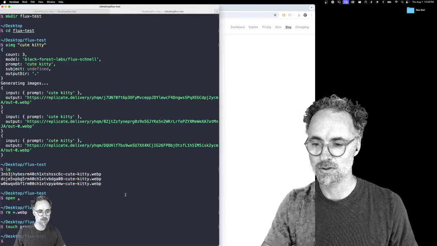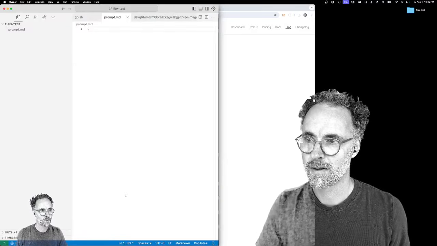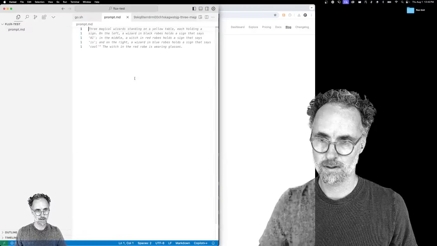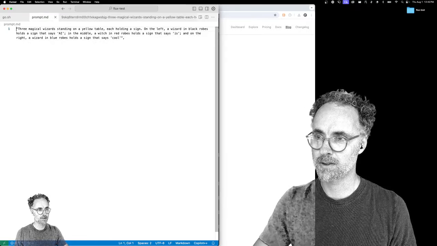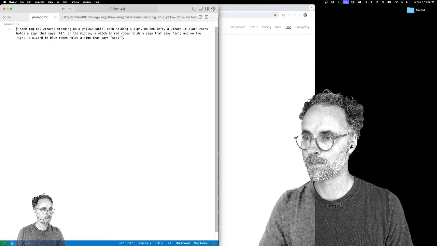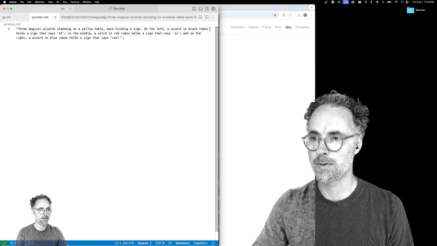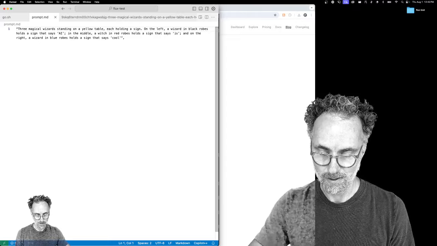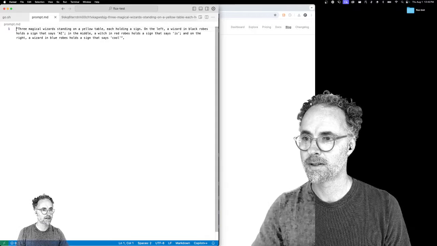So I'm going to go back to my project here. I'm going to open up this file in Cursor. If you're not using Cursor, it's a fork or a derivative editor of Visual Studio Code that adds some very fancy AI superpowers to your coding experience.